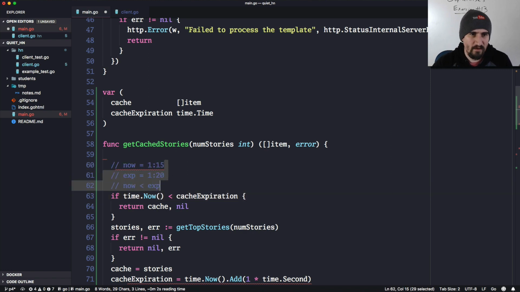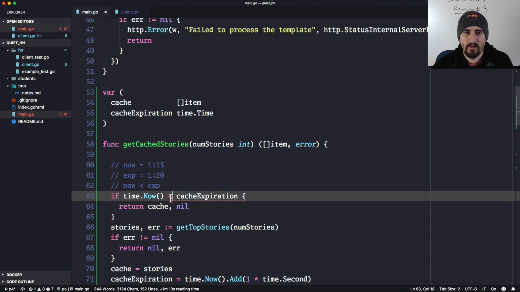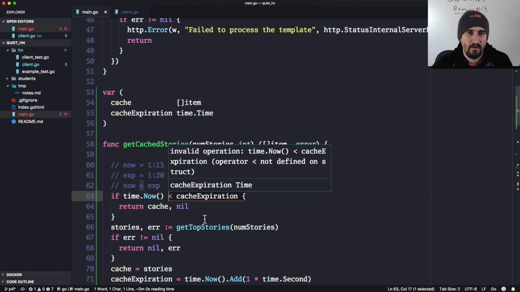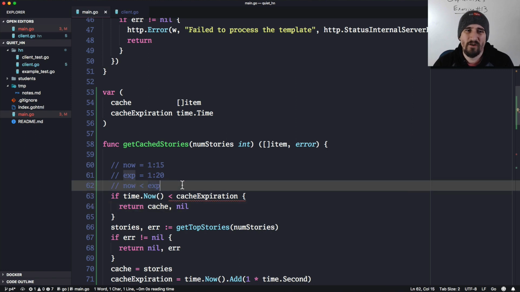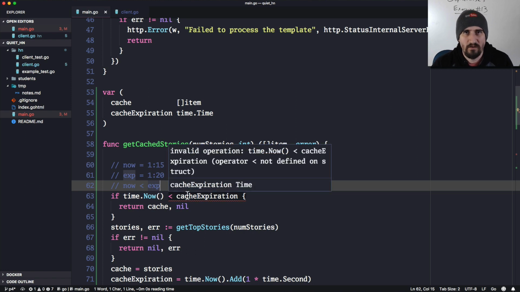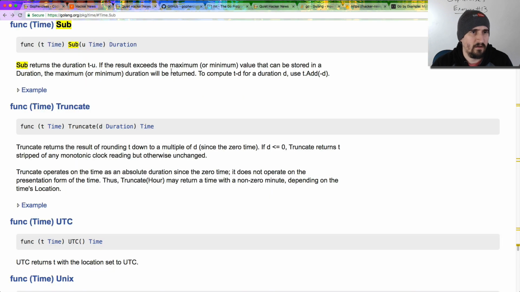So we'll comment this all out. But unfortunately, this doesn't work in Go because times aren't something that you can use this less than operator on. So rather than trying to do this, the next thing we're going to look at is how can we take the times we have and figure out, is this cache good? Well, time does have, if I can find it, here it is, this Sub and this Add method. And both of these will return a duration, which is the duration between the two times.